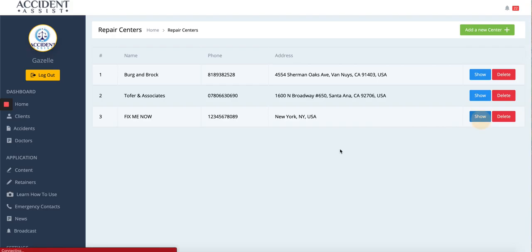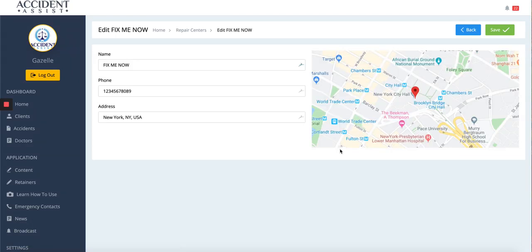So when we click on show, it will show the name, the mobile number, the address, and the map. So it would be easier for your users to locate this repair center.